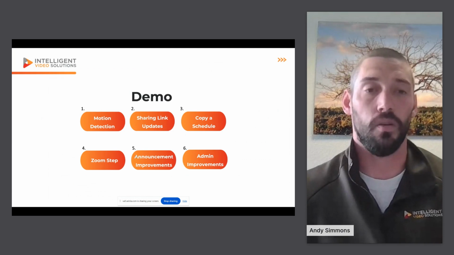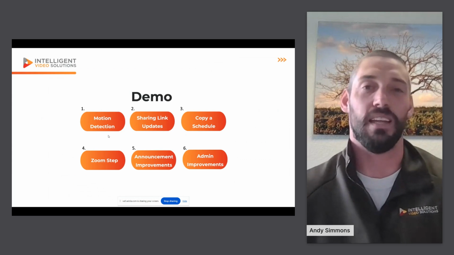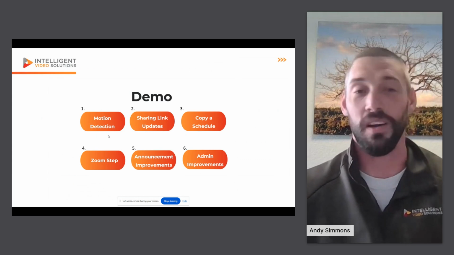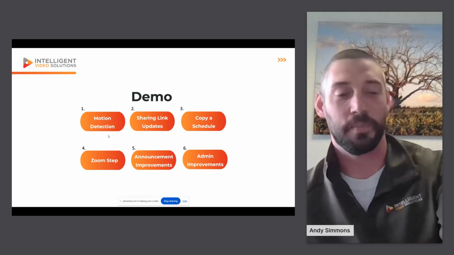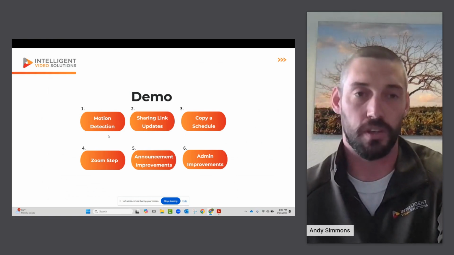So we're going to get started with motion detection. This is actually the largest new feature that's added into VALT. And it's something that you already kind of have access to and you didn't even realize it. So let's go ahead and jump into VALT, and we'll start with motion detection.